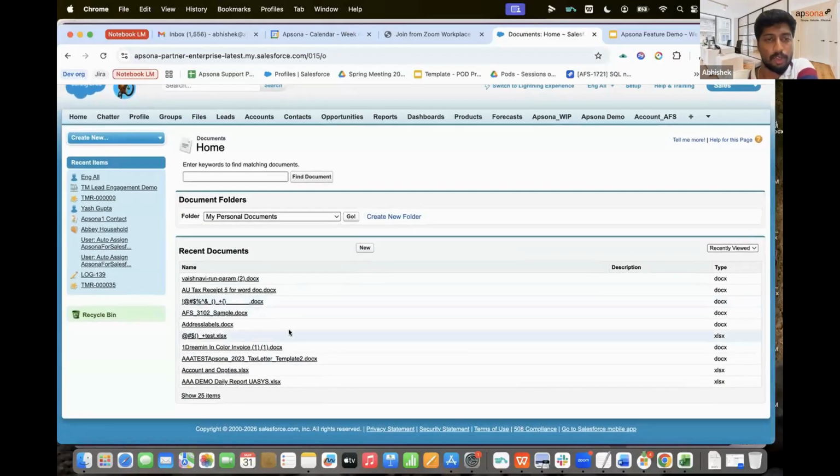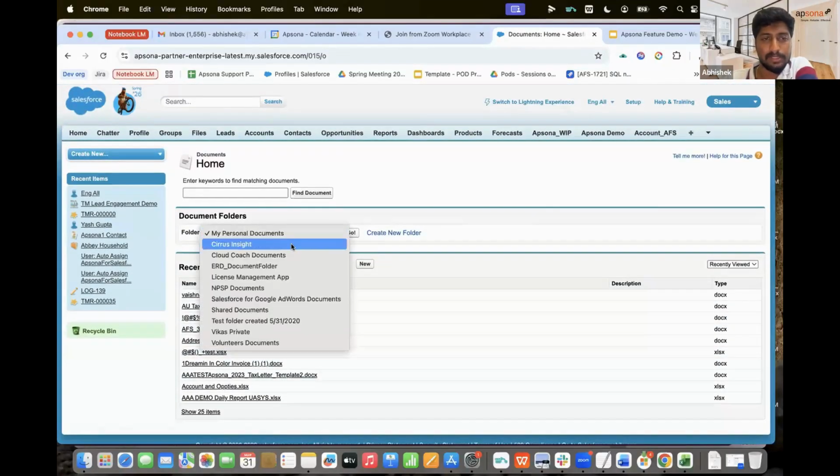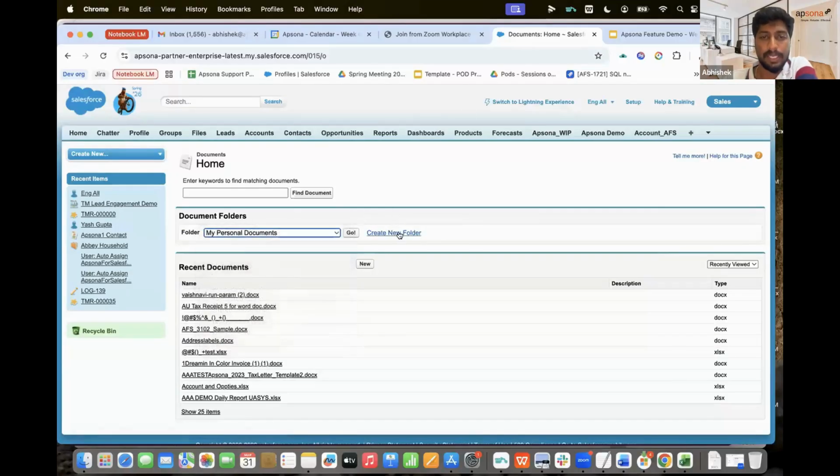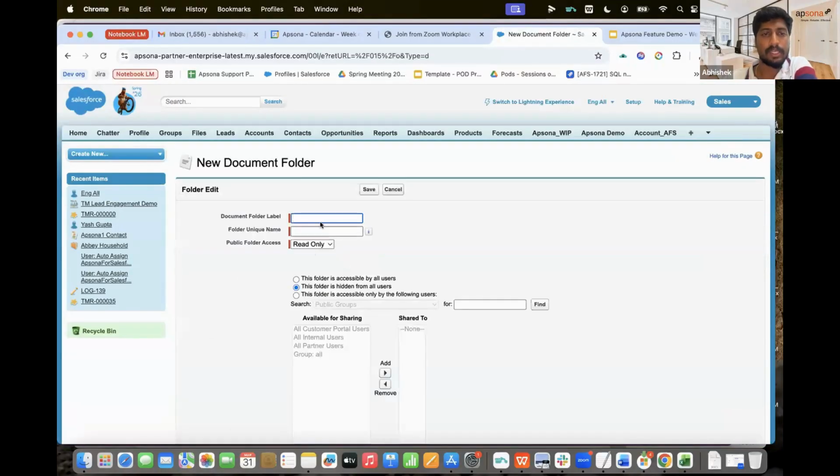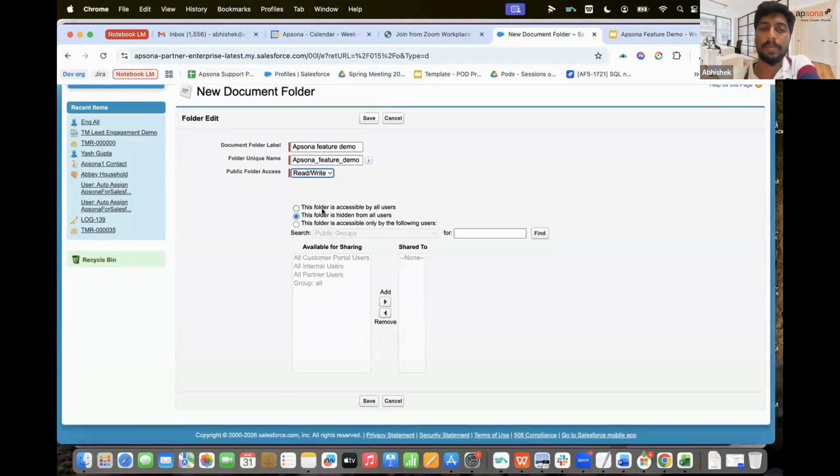So here we have the documents available and we have the list of folders available. We have the create new folder button where we can just name it as Apsona feature demo. Let's call it feature demo as the folder. And we can set this as read write so that the users who have access to Apsona can add documents to this folder. And Salesforce allows us to set permissions.